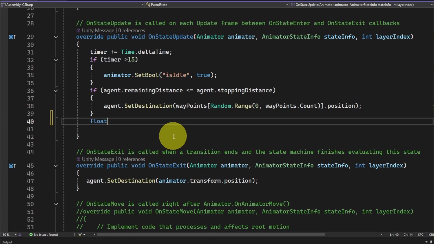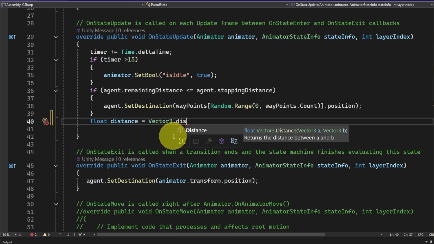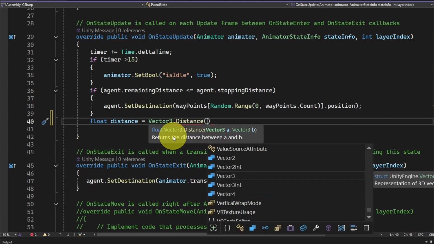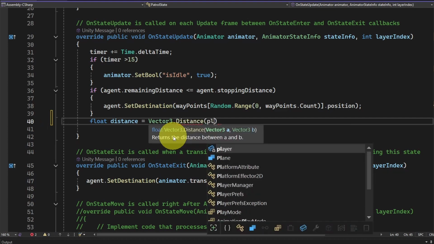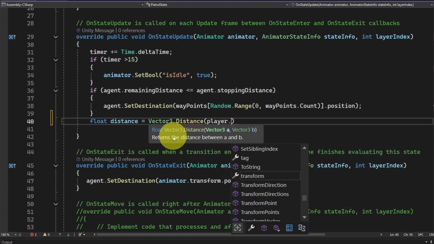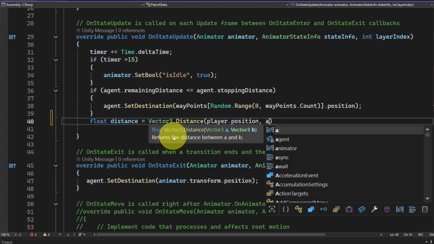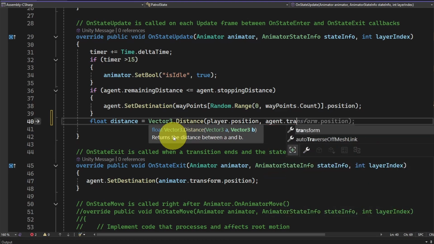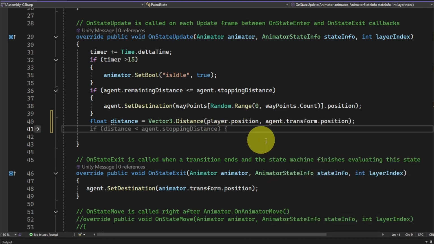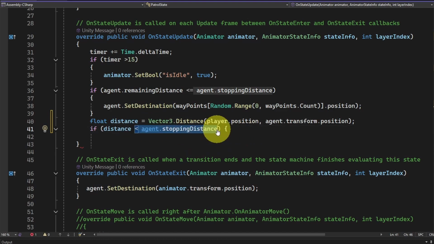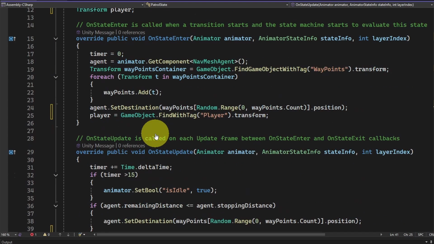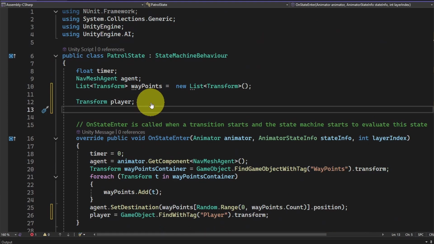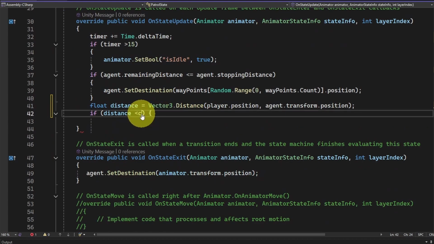I'm gonna create a float. Distance is equal to Vector3.Distance, which takes in the two positions. The first one is gonna be the player position by writing player.position, and our zombie using the agent.transform.position. Then we can check if the distance is less than a certain range, like 10 meters. We can declare a variable for that value on top. Let's declare it as a float, chaseRange, and set it to 10. And here we're going to check if the distance is less than the chaseRange.